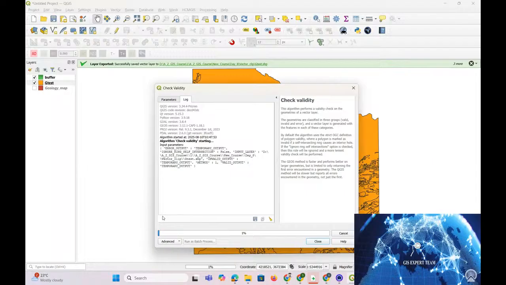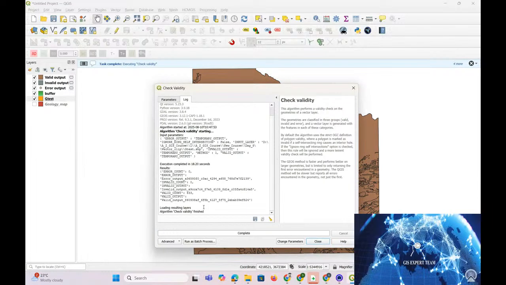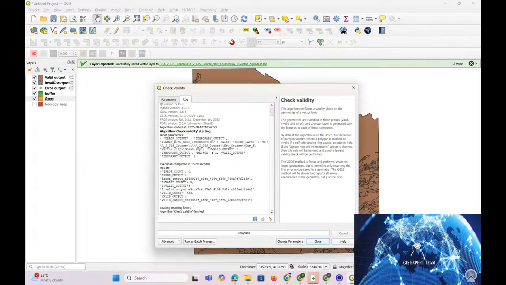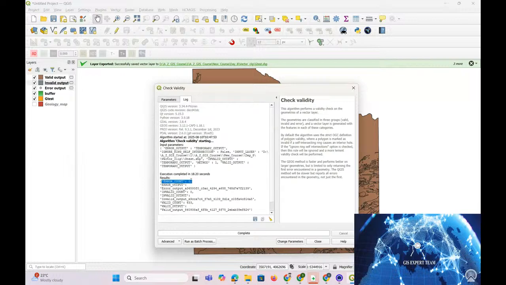Okay, it is fixing this thing. Check the method is GEOS, then this will be faster than the QGIS method. Now it is a valid list. The error count is 0, and this is the invalid section, and this is the valid 18 section, and the error count is this and this.